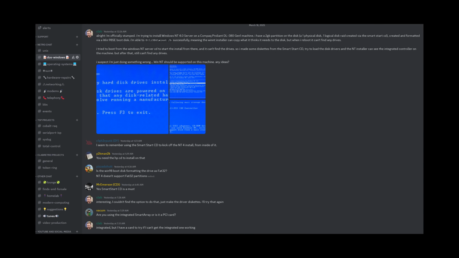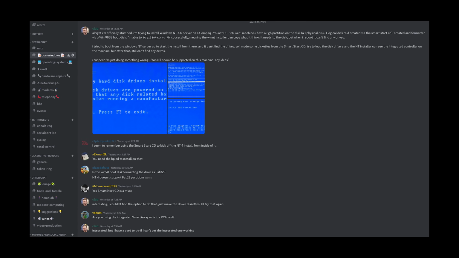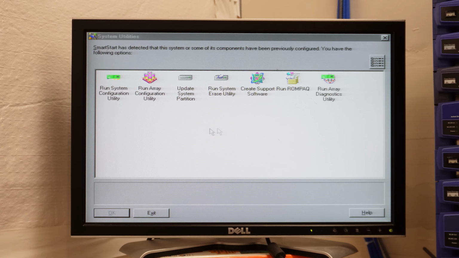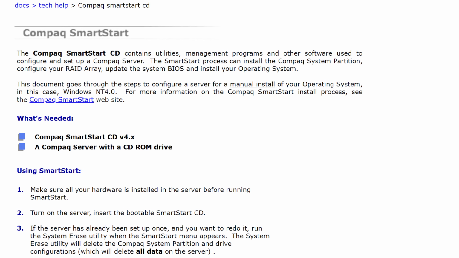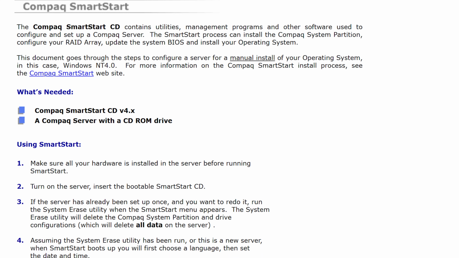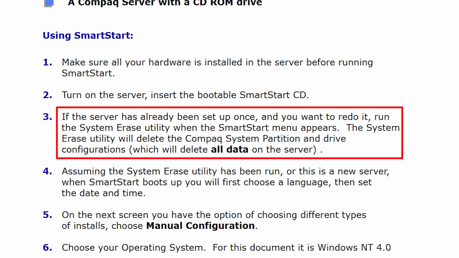I threw out a Hail Mary before I went to bed last night in the Report Discord, describing all the troubles I just showed you, and the resounding response was, you need to start the Windows NT install from the SmartStart CD. Of course, we had just looked around in there, and I didn't see anything obvious other than the diskette builder to do something like that, and CDI came in with some critical information. A document outlining the exact procedure, and it has an important piece of trivia in there. If you have previously set up a Compaq machine with the SmartStart CD and an OS, you won't have the option to start again. You have to run the erase utility.